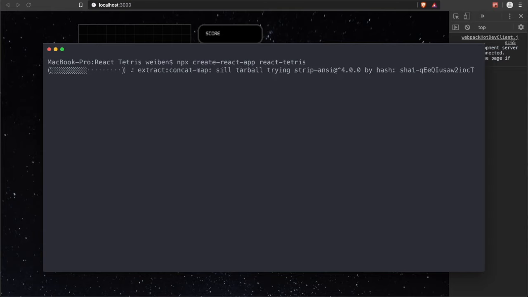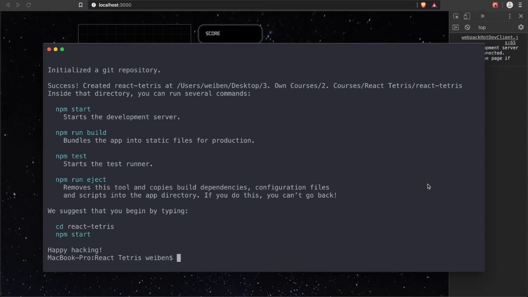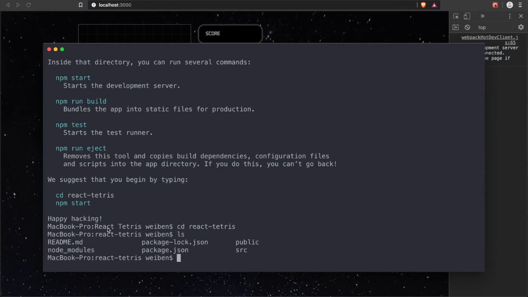It will take a second here. All right, we're good to go. It's important now that you navigate into the new project folder you created. So type cd React-Tetris. And if we list the files, you can see it has created some folders and files for us here. And now I'm using styled-components for this game, so we have to install that one also. We do that by typing npm i styled-components.